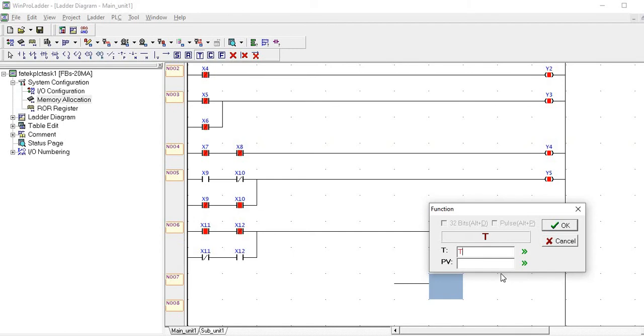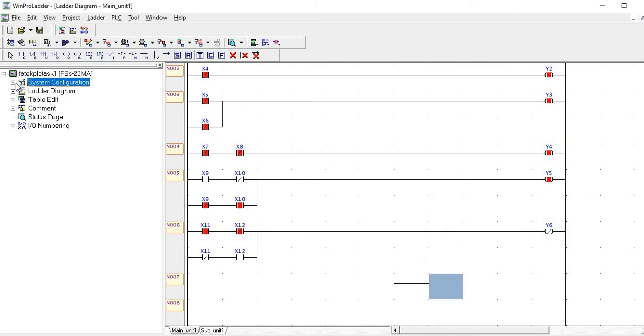In the first option you have to write the timer number. This timer number you will then use in further options in the program. The timer number depends on which type of timer you are using. For example, let's say we need to switch on our output for 5 seconds. Before discussing this, here you have a system configuration option.